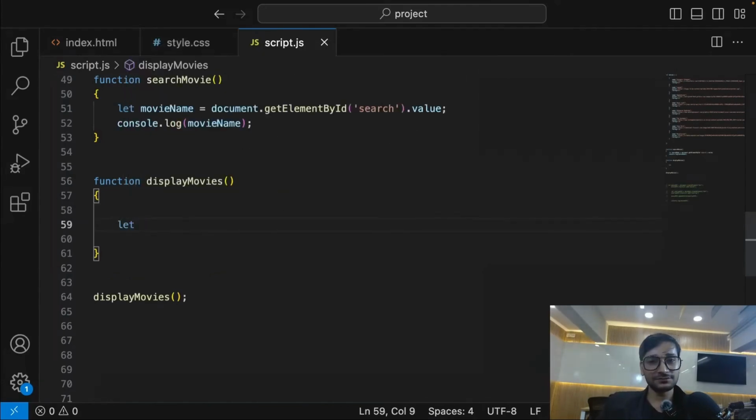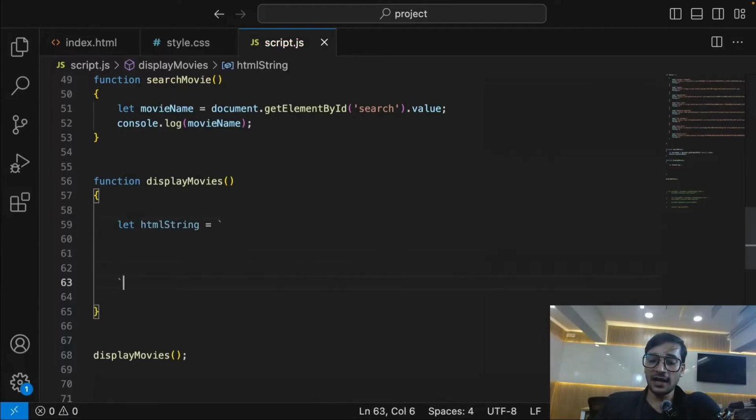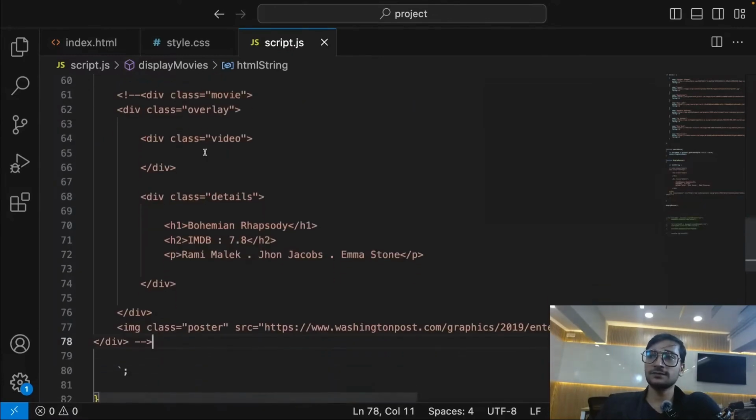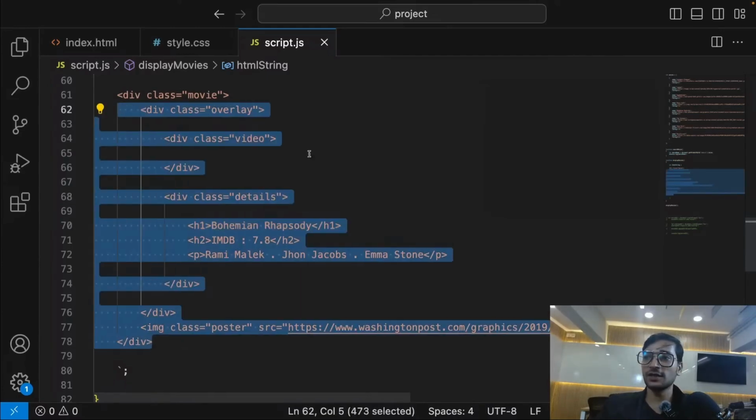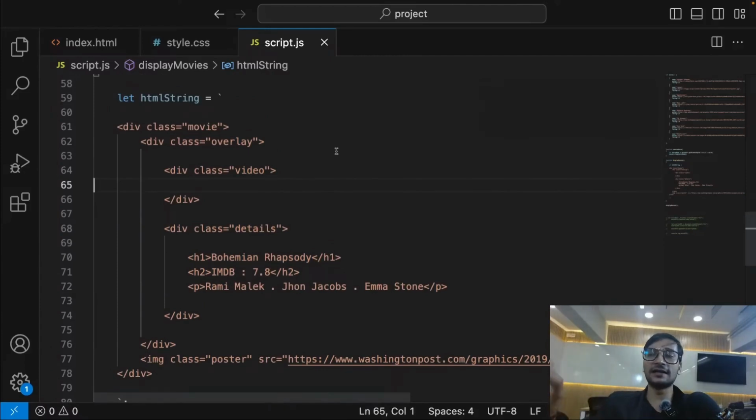I'll create a variable called, let's say, htmlString. And now I'll use my backticks to put my string. And now I'll put this whole code here as a string. See guys, I'm putting that whole code here as a string. Is this clear to everyone? We did nothing, right? We created a string variable and we put our whole code as a string. Are we clear with this at least?